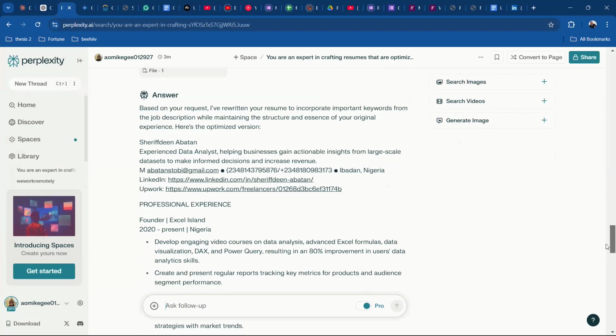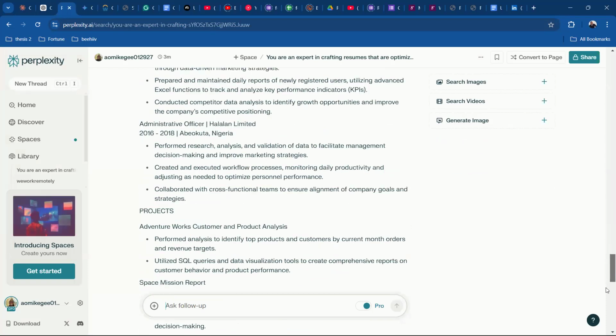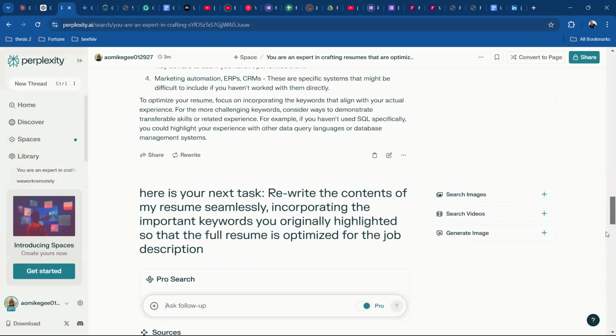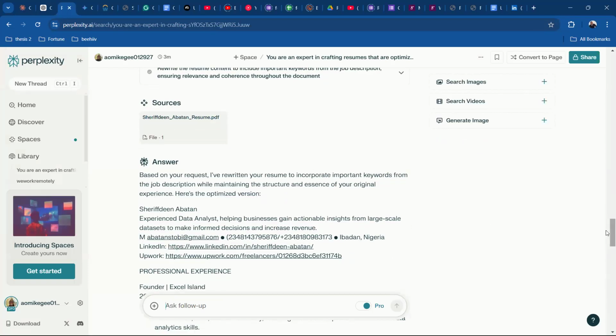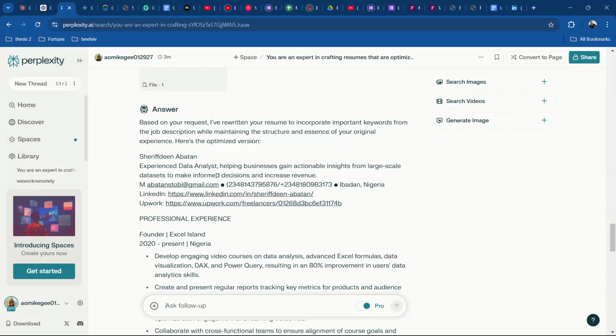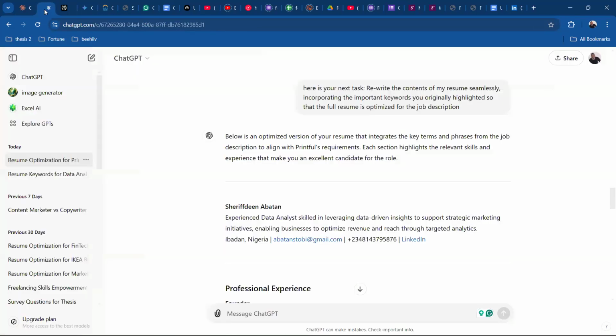So you look at this now. Yeah, it's not even what I want. Did they even change anything? This one did not even really change the summary. Okay, increase revenue. Yeah, it changed it. It's tailored it towards this. But I like the wording here.